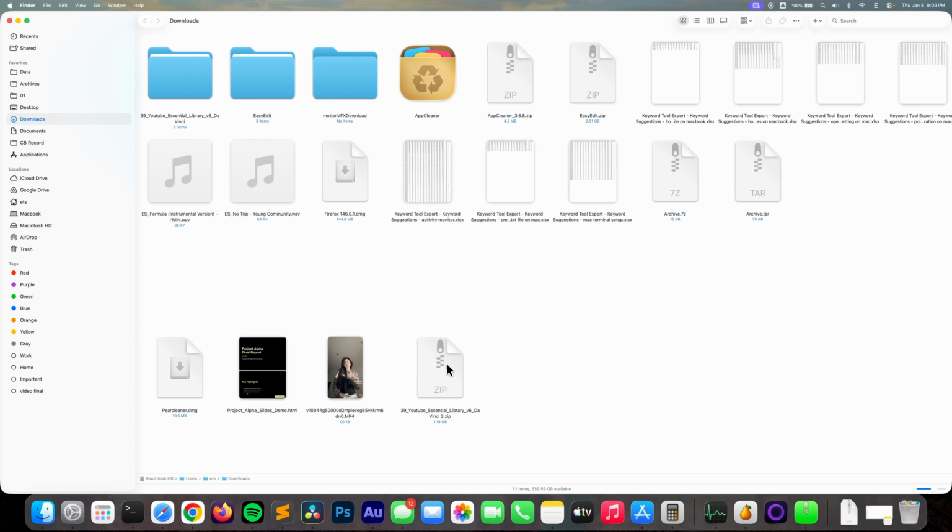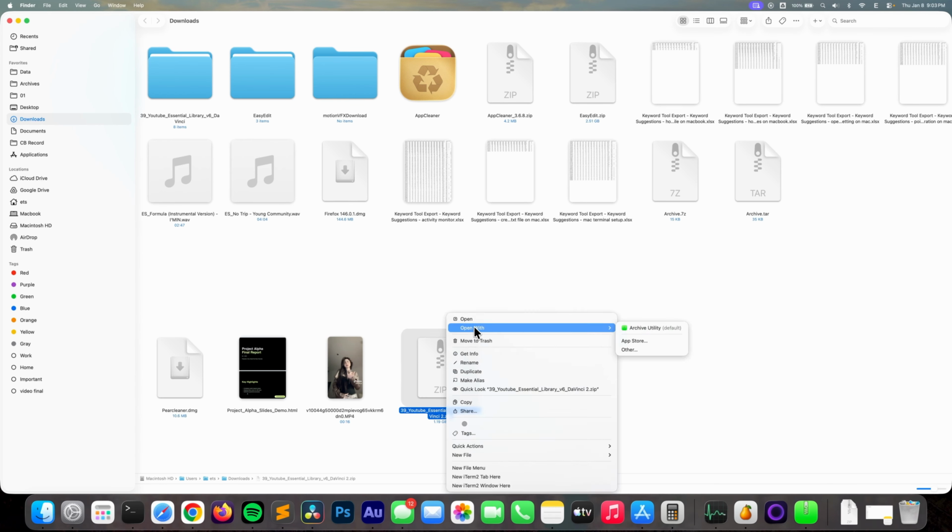Now, if you have installed other unzipping software, you can simply right-click on the file, then choose Open With. All your installed archivers will show up right here, and you can just pick the one you prefer to use.